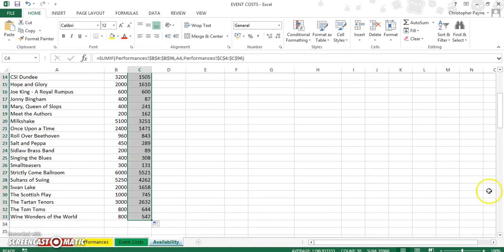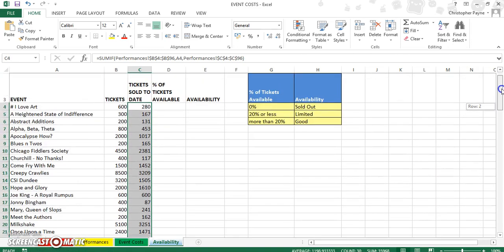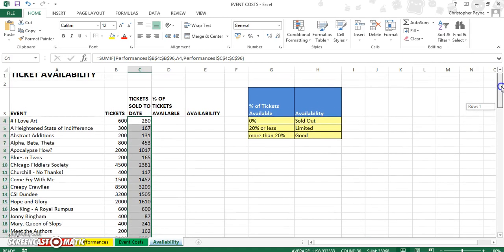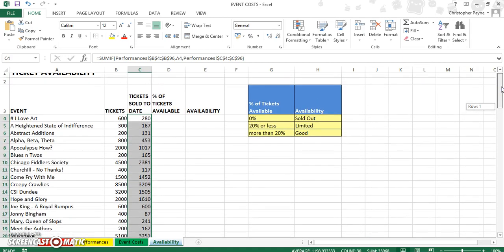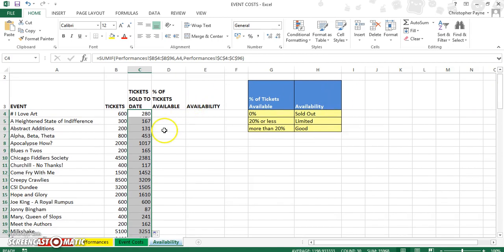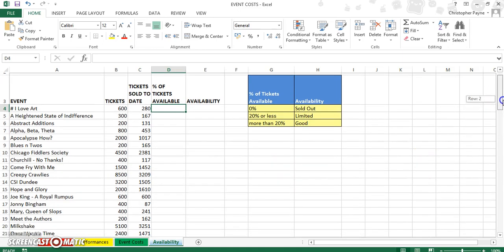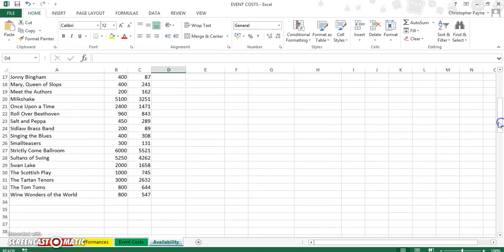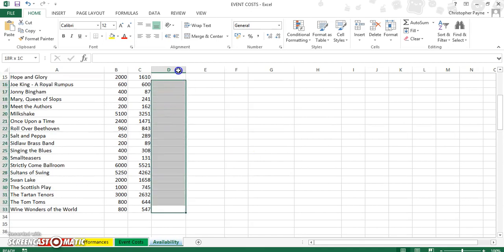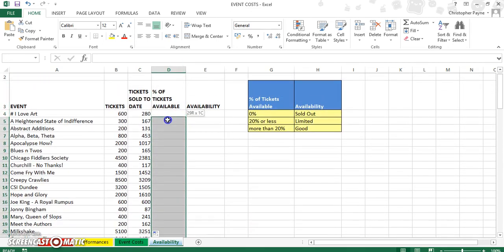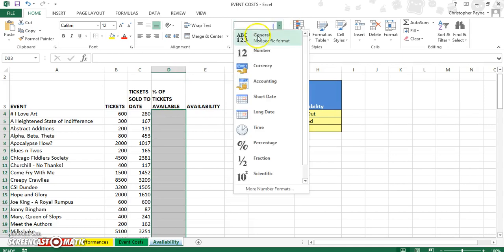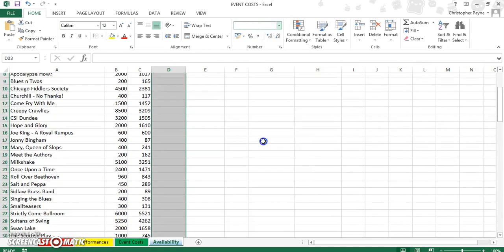You can see we've worked out how many tickets have been sold to date for each show. So we've got a potential of 600 and we've sold 280, 2,000 and 1,000. So we've added up all the ticket sales for each date and each performance. Now our next step is, as a percentage, to show the value of tickets that are left to sell for each show. So let's first of all highlight our area for percentages. No decimal places.